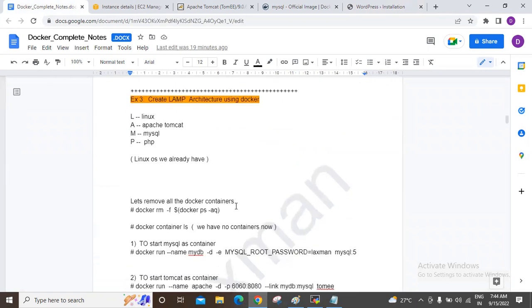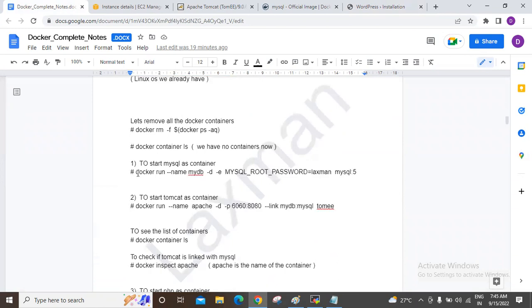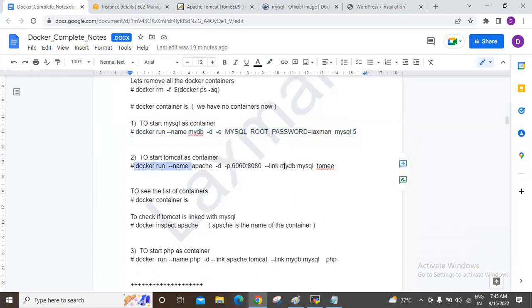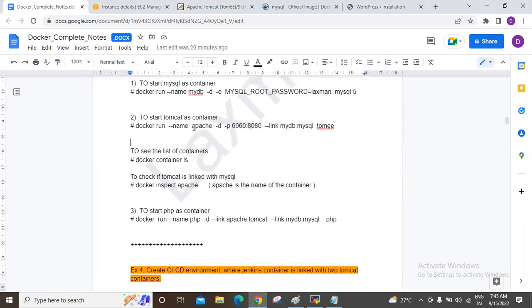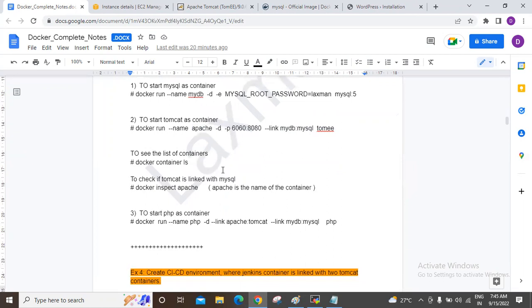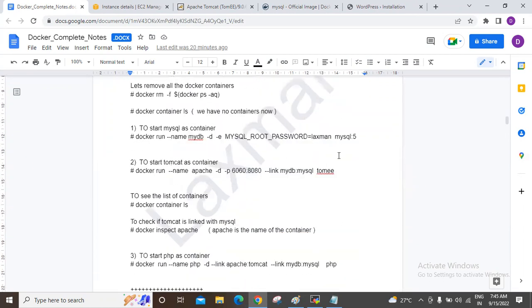Then creating a LAMP architecture using Docker. What will we be doing here? We will create a MySQL container. We will create an Apache container, and we will link this with the MySQL MyDB container. Then we will create another container and link it with this container. This way we will be creating the LAMP architecture. Now you practice this.